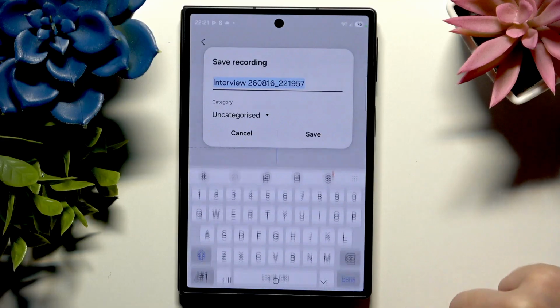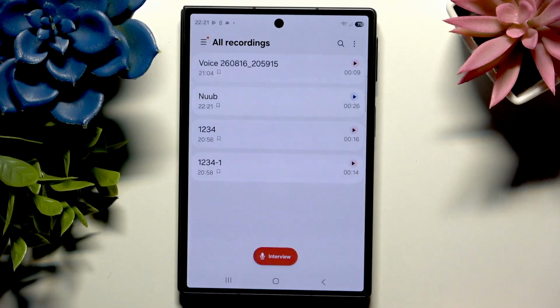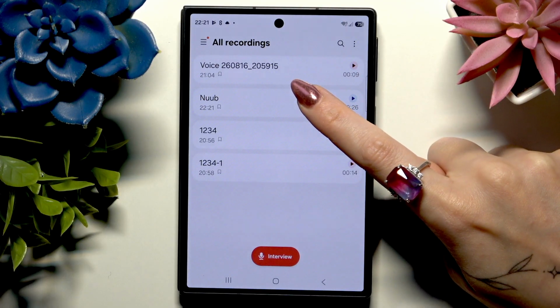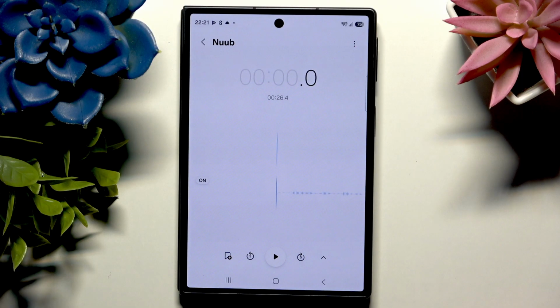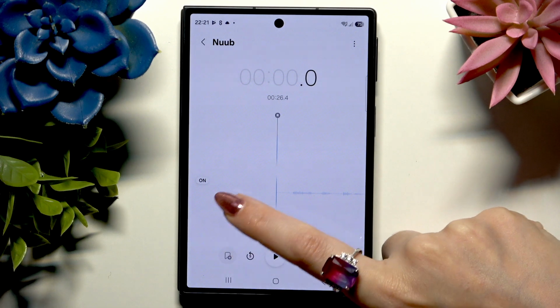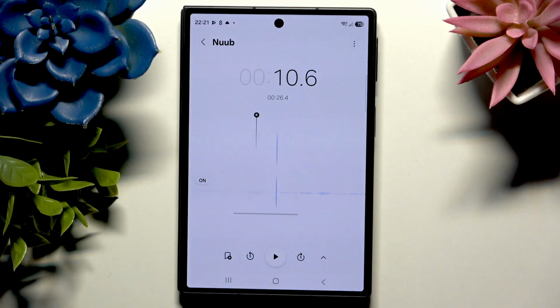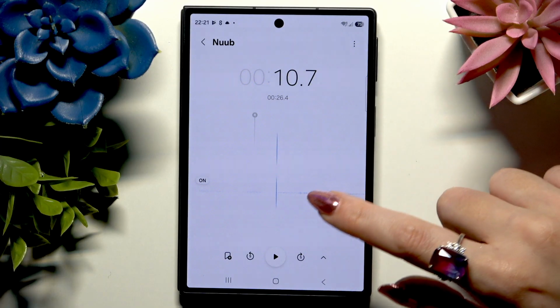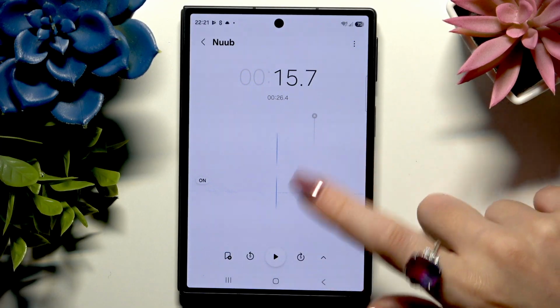Anyway, let's name it and save it. As you can see, my recording is here. To play it, I need to click on it. And now my favorite part, because to manage it, we can use all of those options. We can add bookmarks while listening, skip it each way, in this case 5 seconds because it's not very long.